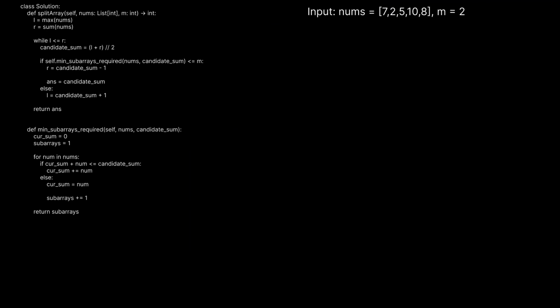Okay, we're back in the drawing board, and I have the code here for the problem on the left, and we have our example that we went through earlier on the right here, and we're going to walk through this and basically walk through our solution.